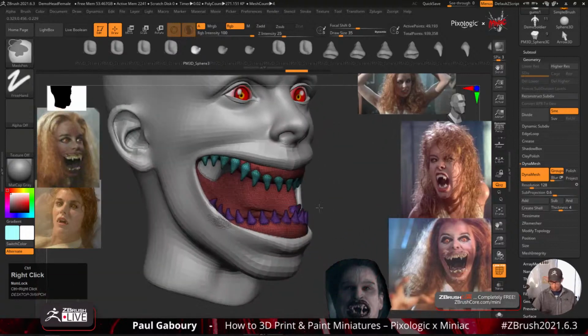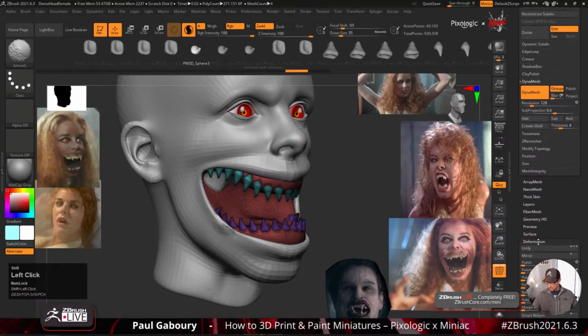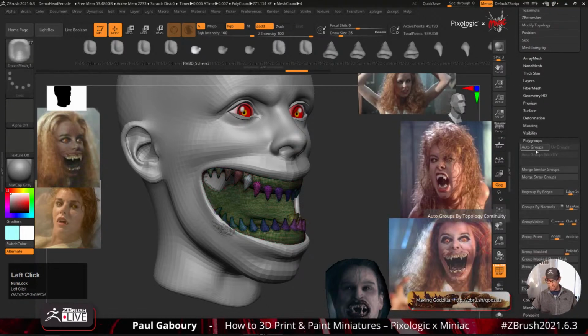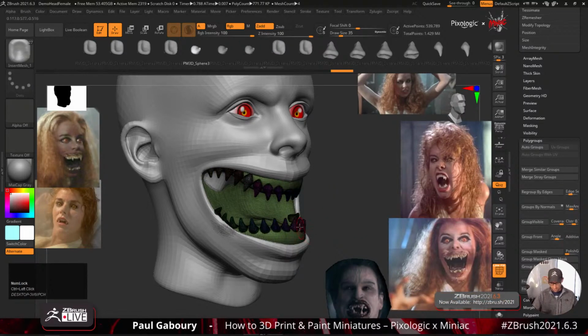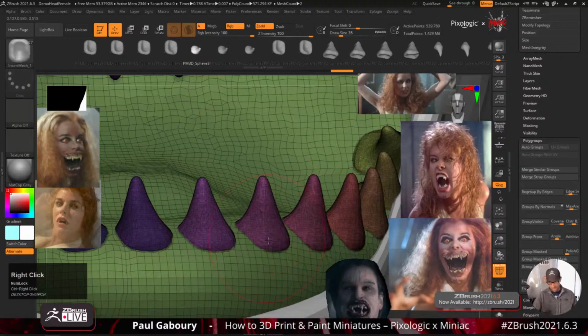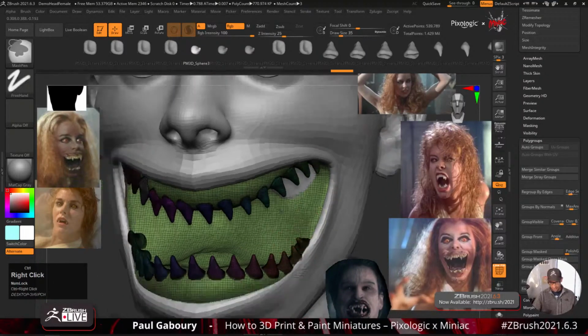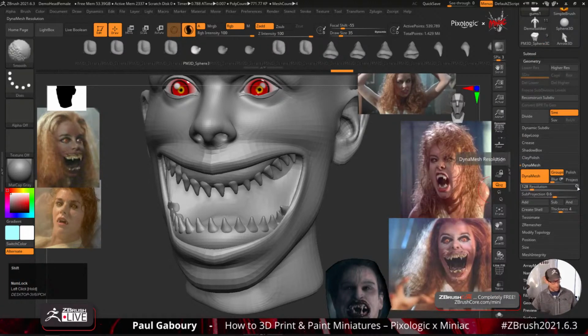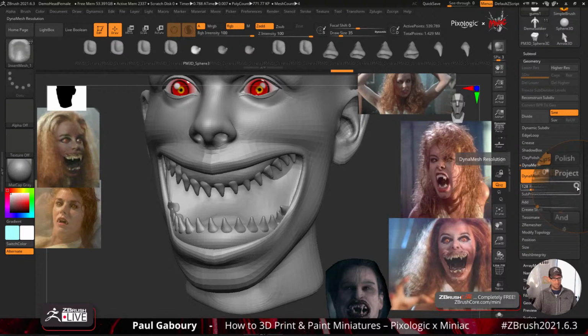So what I'm going to do is, like we discussed, open up my Polygroups menu, and I'm just going to apply a different polygroup to every single tooth. So that when I reDynamesh, you can clearly see how much more dense the teeth are than the gums. And that's because I've got this new option turned on in resolution, right? Okay, so it's on.